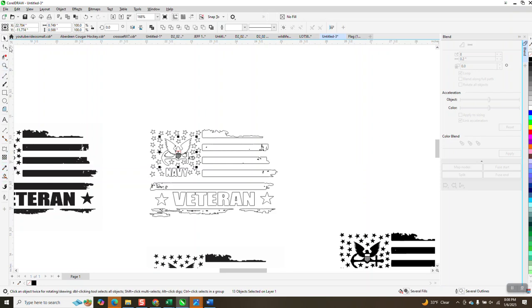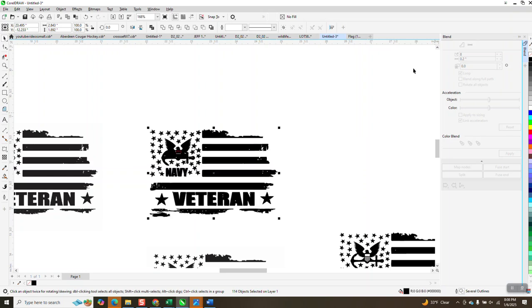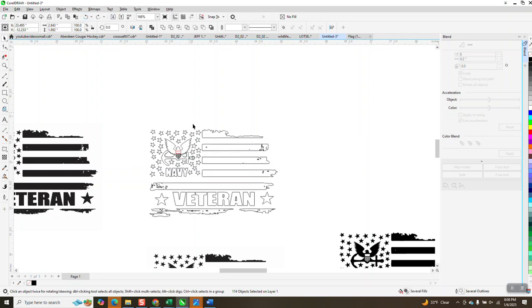And I'm going to take, hopefully this will work, just select it all and fill it in with black. And no, it didn't work. So what I'm going to have to do is take my eagle and move it out of the way. There's those other parts.